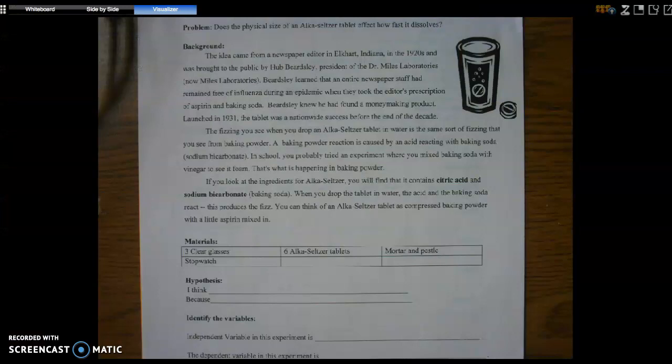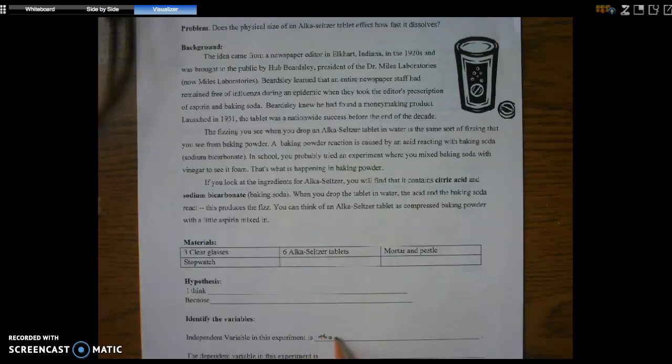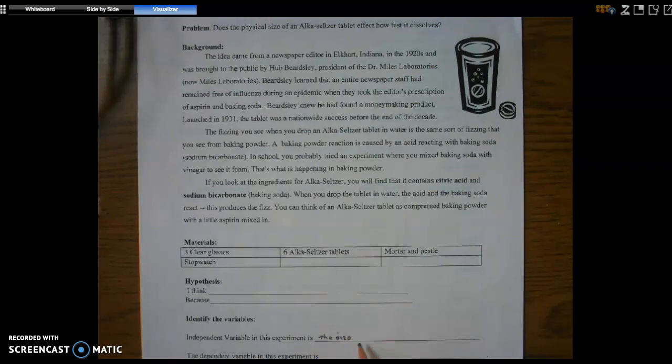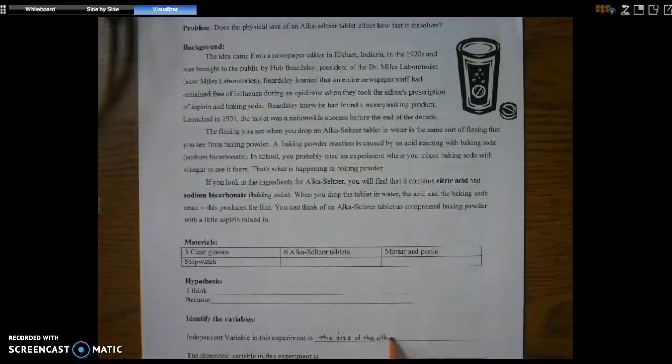we move on down. So the next thing we're going to do is identify the variables. Now the independent variable is the variable that the scientist is changing. And in this lab, what are we changing? We're changing the size of the Alka Seltzer tablet. So our independent variable in this experiment is the size of the Alka Seltzer tablet.